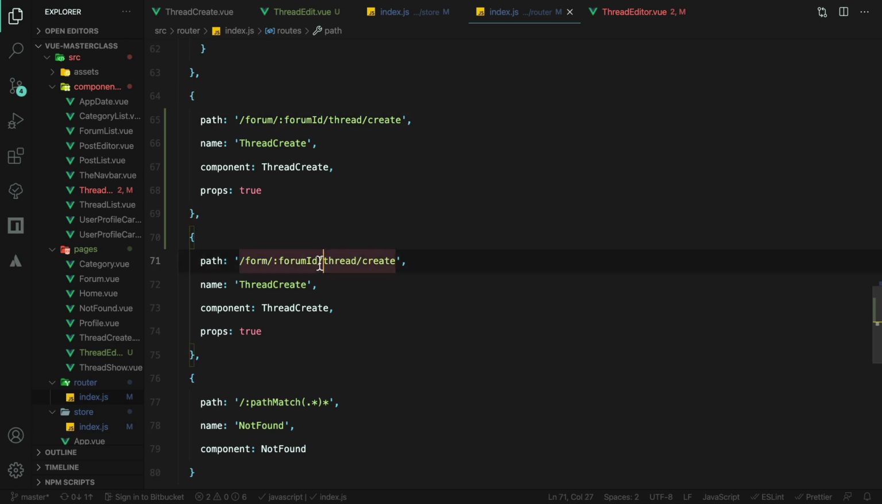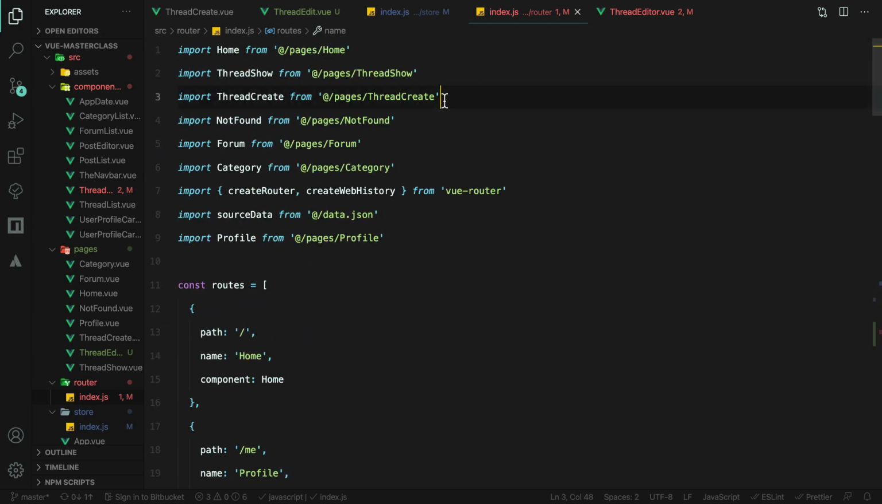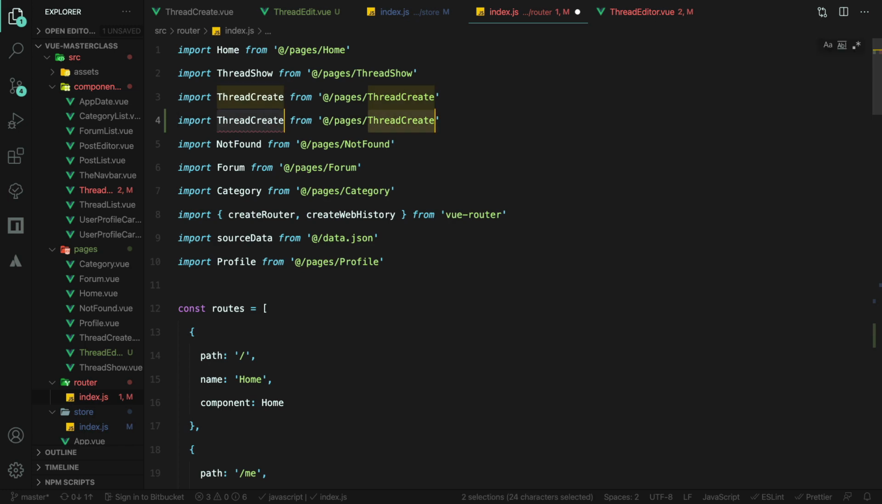For the path, we no longer need the forum ID since it's already known. What we need instead is the thread ID. And it's also nice to append the word edit after the thread's ID. We'll change the name and the component used here. And then finally, we'll import the component. Great. Let's try it out in the browser.